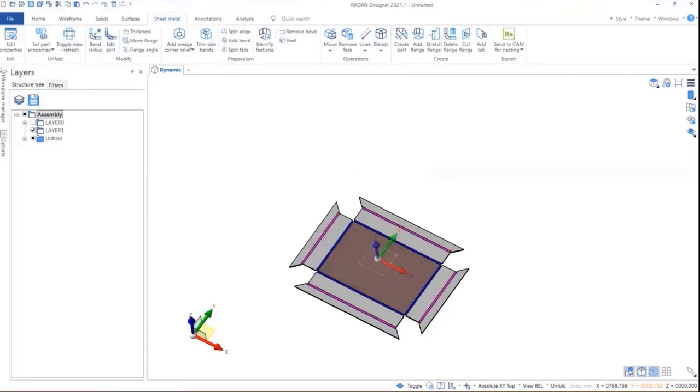Right, let's see what else we've got to show you. Oh yes, I've still got lots to show you. My apologies, I'm just dragging this out a bit.